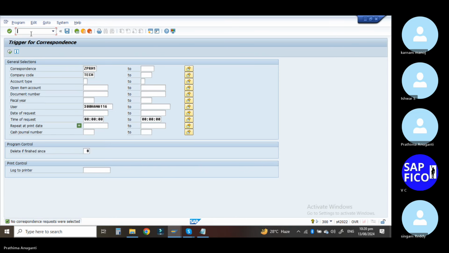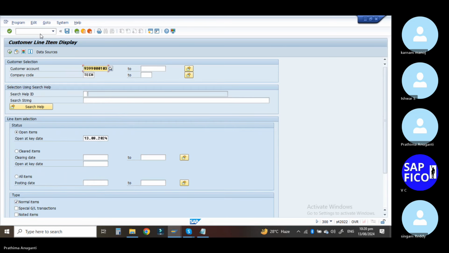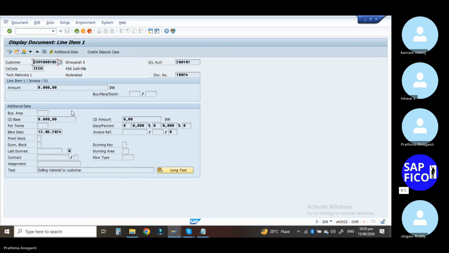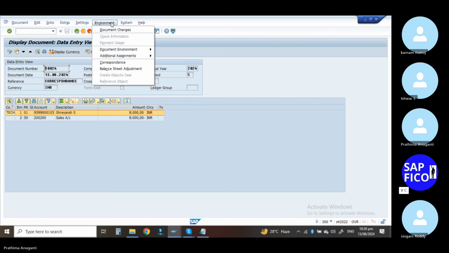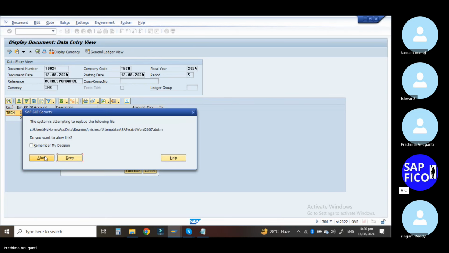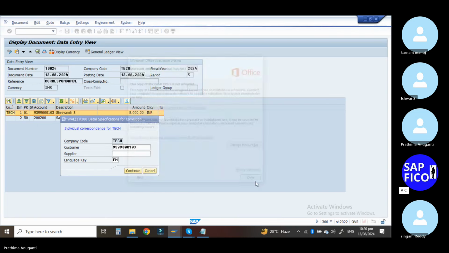Give /n. Go to the transaction code FBL5N. Execute it. Double click on 10024. Call up document and go to the environment. It is not saving. Go to the correspondence. Give the customer 9399, 00103. Go to the continue option. Go to the close.